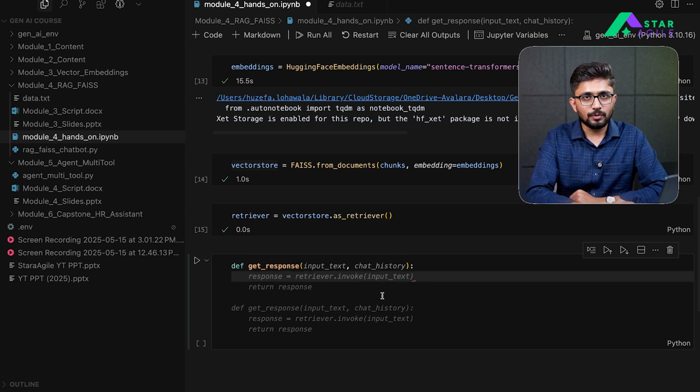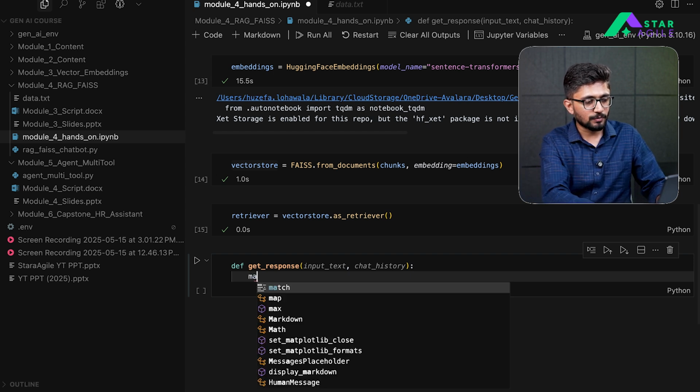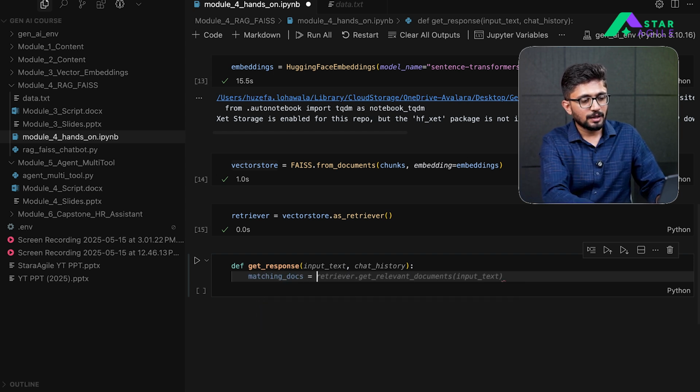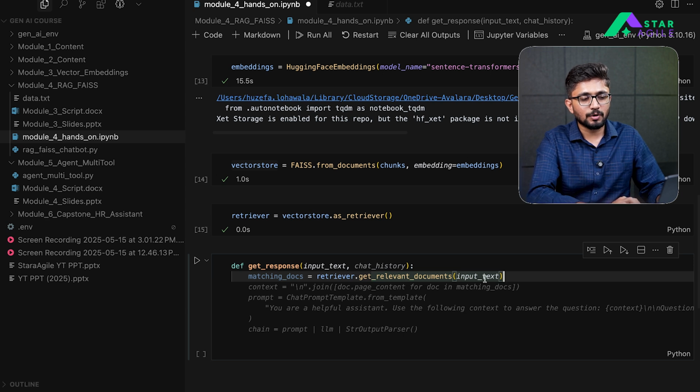First thing that we are going to do is retrieve all the matching documents from our vector store corresponding to our input text that has been generated. So here let's first retrieve the matching documents. Here we'll use the retriever object that we have created above, and we'll get all the relevant documents corresponding to the input text that we have provided.